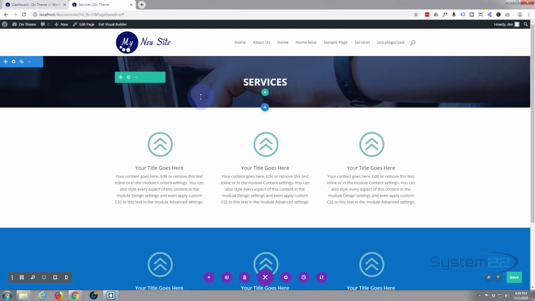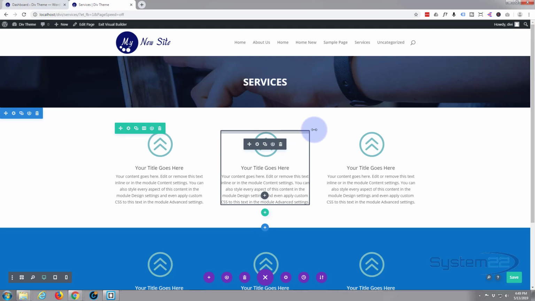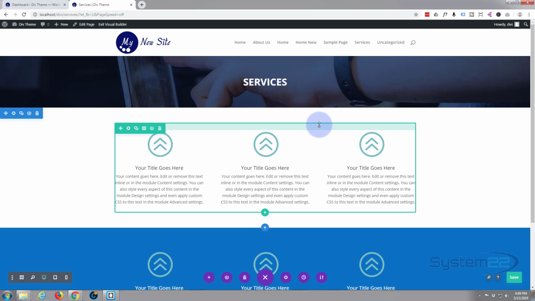And as if by magic, you can see that the dynamic content's changed it to the title of the page there. So that's why we use dynamic content. It's great if you want things to happen automatically.